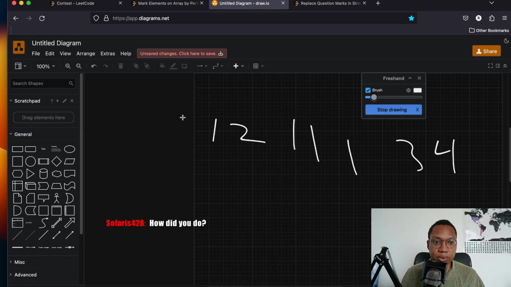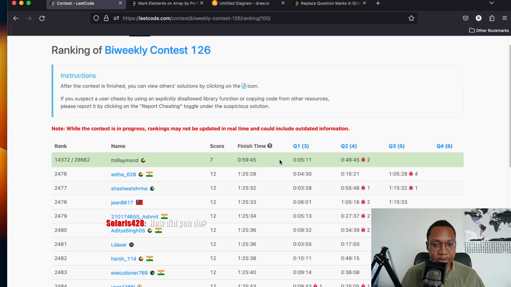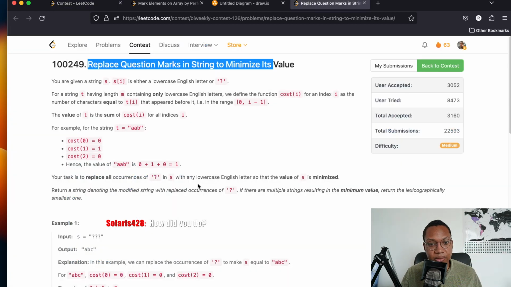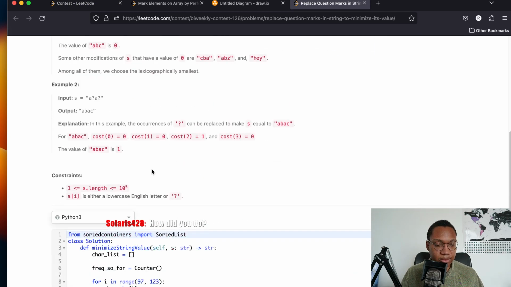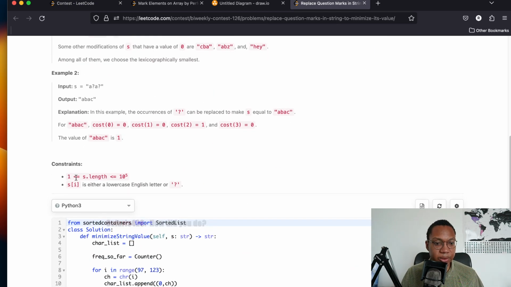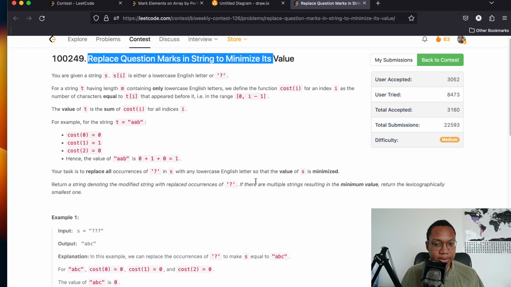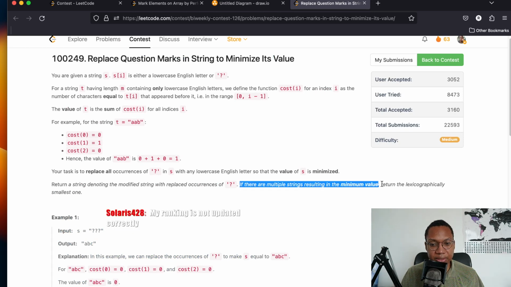And how did you do? I got like 5,000. I only got the first two problems. And I was really close. I was about to get a solution for the third one, but there's a third case where it says if there are multiple strings, return the lexicographically smallest one. I didn't read this at all.